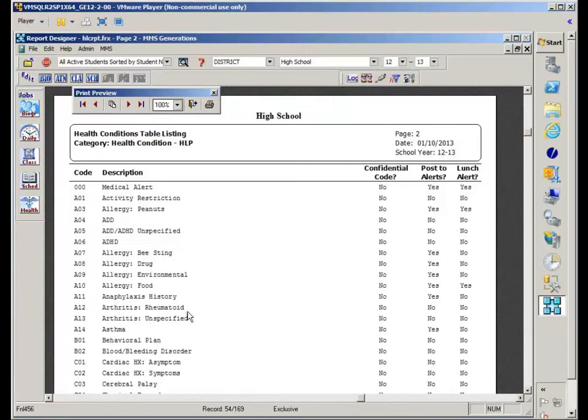We will recommend that you have the same health condition table, or the same list of codes, for all schools in your district. That way, as a student moves from one school to another and that health history goes with them, you're going to want to know that. Because now I've started at the elementary, I'm feeding the middle school, who's then feeding the high school. I want the same code to mean the same thing in each school. So if A03 is peanuts at this school, I want it to be peanuts at all schools, because I don't want it to change its meaning as I go from one school to the next, because that can really cause problems.